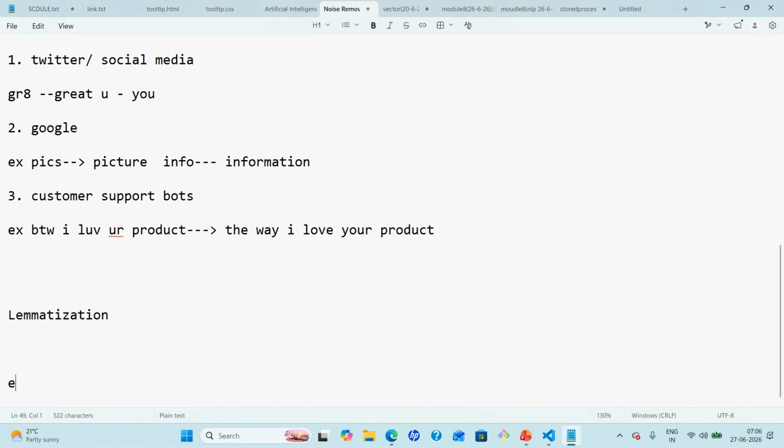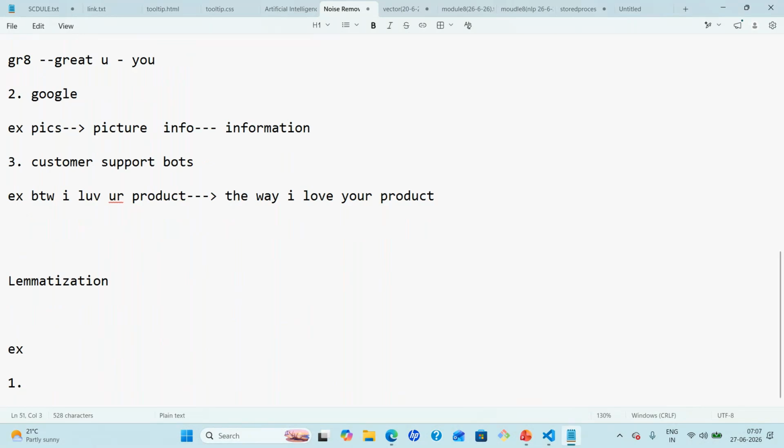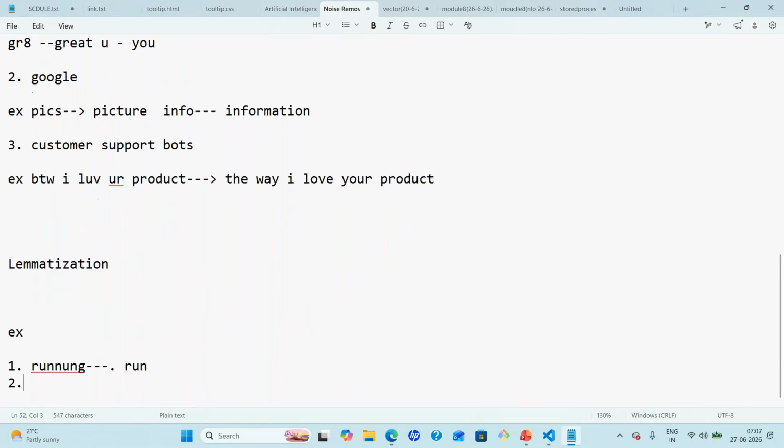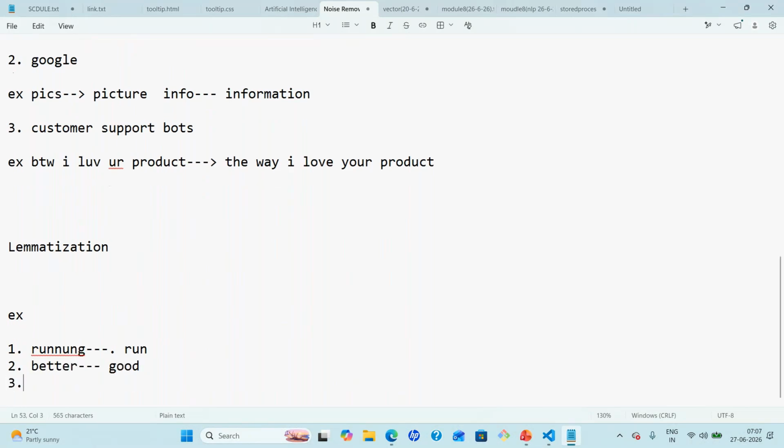For example, here we will use libraries. The spaCy library, which we used in the previous class, and here we will use the free libraries that are available. Running will be reduced to the word run. Better will be reduced to good. Studies will be reduced to study, based on the pre-trained models. Is it clear?